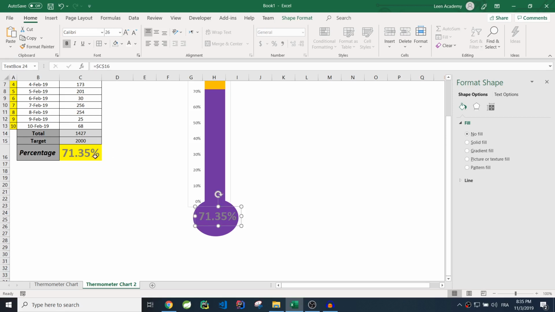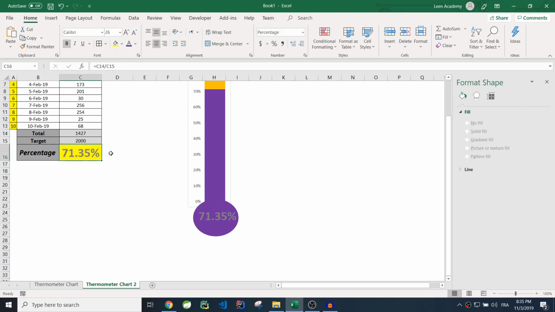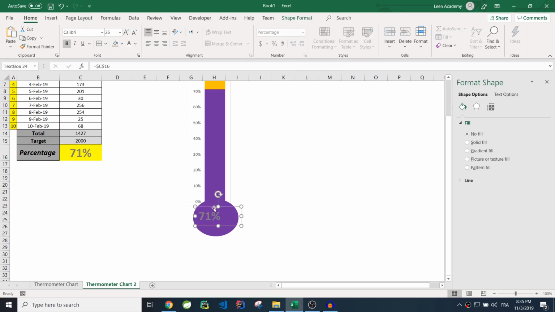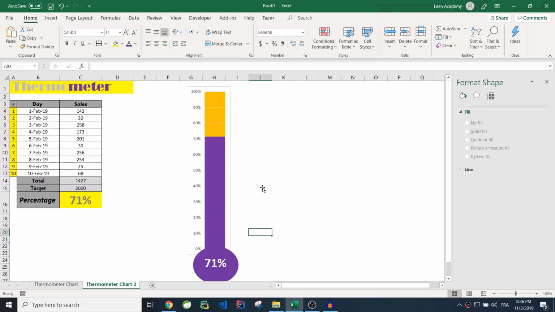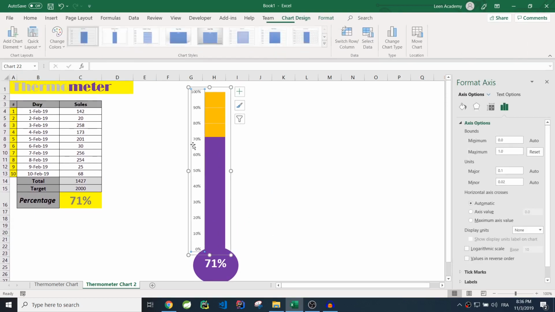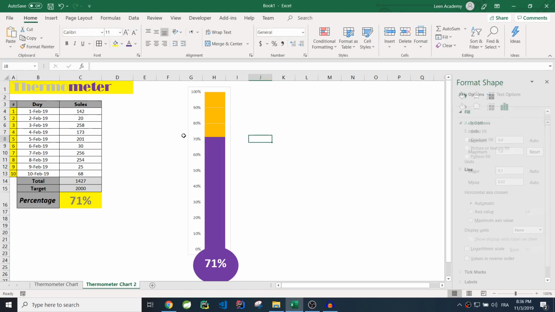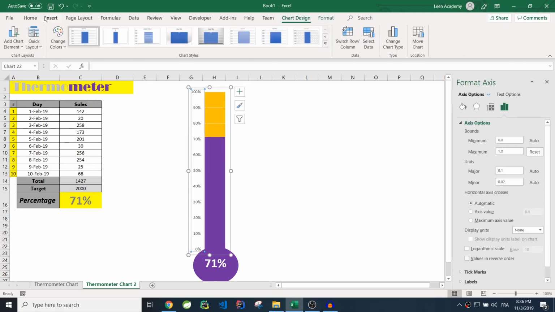Okay, we need to remove the decimal part from this percentage. We double click on this button and we are going to change the color into white. We need to make this more visible.